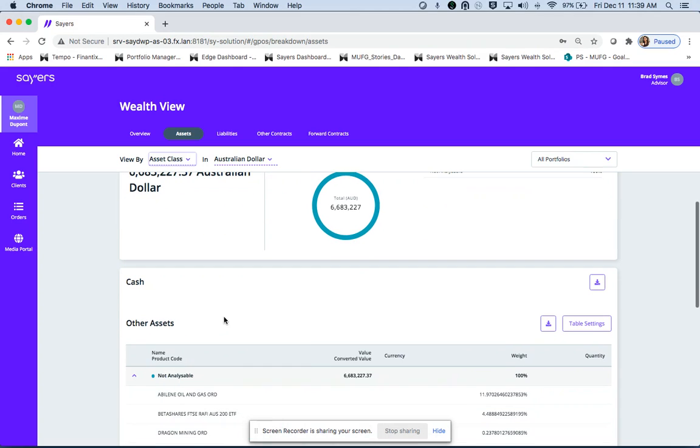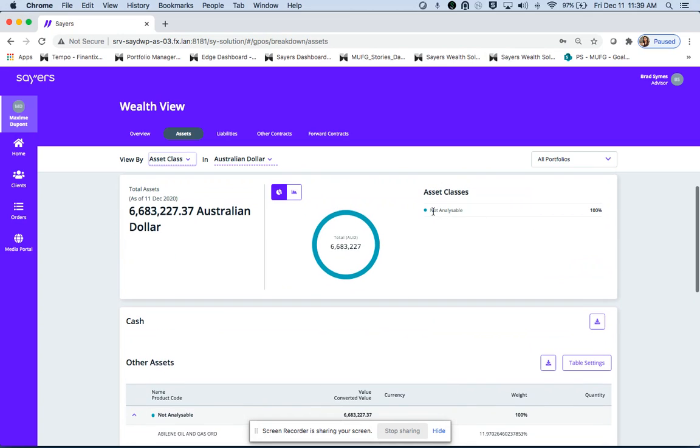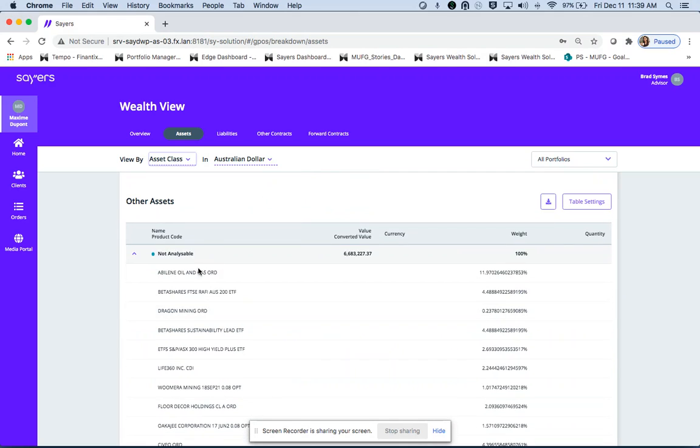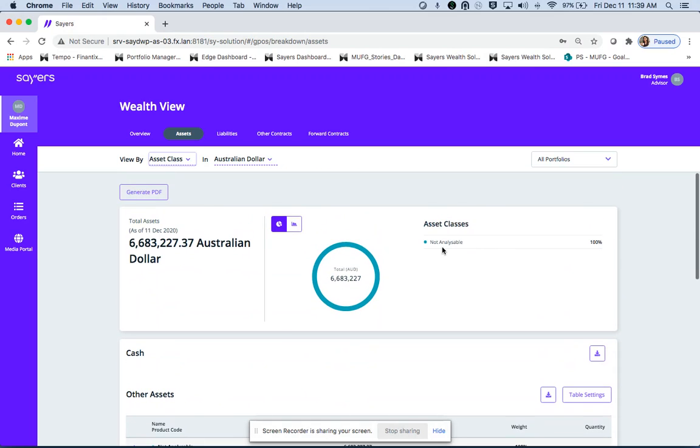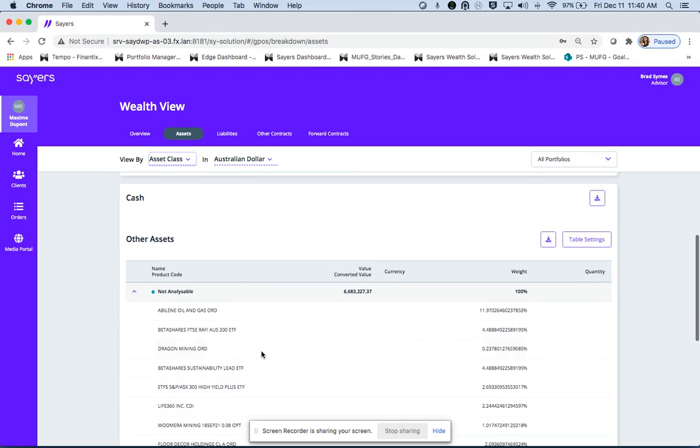At the bottom, I will see a table for the breakdown of these asset classes. So I have asset classes, for example, not analyzable here, and I would see the breakdown of this asset class. This not analyzable should be equities or fixed incomes or alternatives for Sayers, but because of this known issue, we are getting not analyzable text here, and in the table also we are getting the same text, but we can see the breakdown of the products within this particular category.